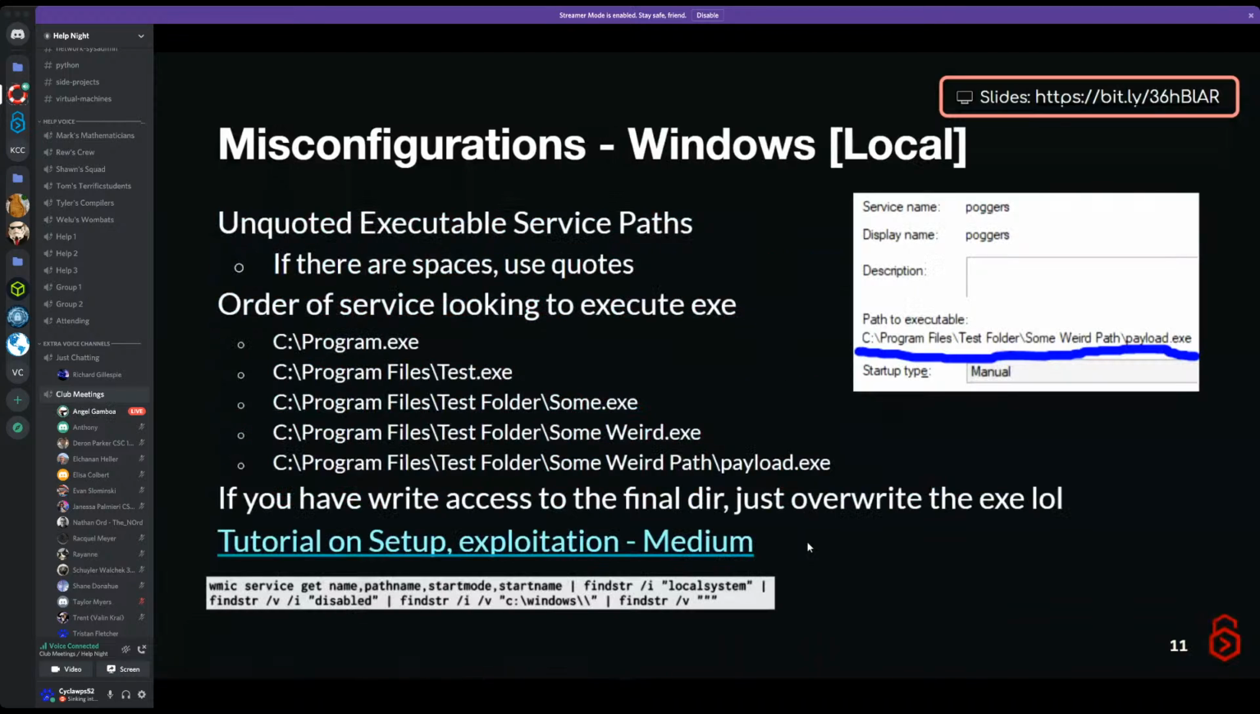Moving on to Windows. I give a few examples here. These are just some cool Windows misconfigurations that people may not have known or been familiar with. First one is unquoted executable service paths. So over here on the right, I have a service named Poggers that I made. And as you can see, the path to the executable has spaces in it, but it's not quoted on the ends. So you may have heard that if you have spaces or weird characters in a string, you have to escape those. Normally in Windows, you could actually just put double quotation marks around the entire thing and you'd be good. The reason you should do this is because if you don't, we have an ambiguous way that the operating system is looking at how to execute certain things.